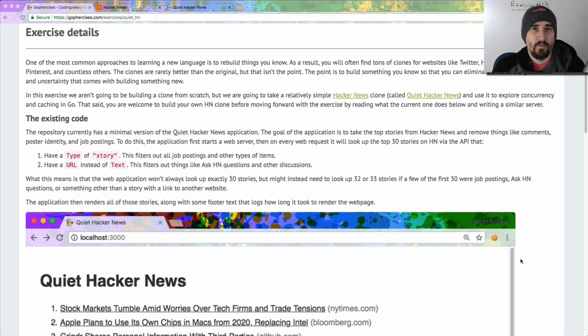In this exercise, we're going to be working on an application called Quiet Hacker News. And the main goal here is not to look at how to build the application, but we want to look at how to add things like concurrency and caching to an existing application. But in order for this to make sense, I need to discuss what the application is, what it's doing, so that, as you start to add these features, you'll know what you're doing.